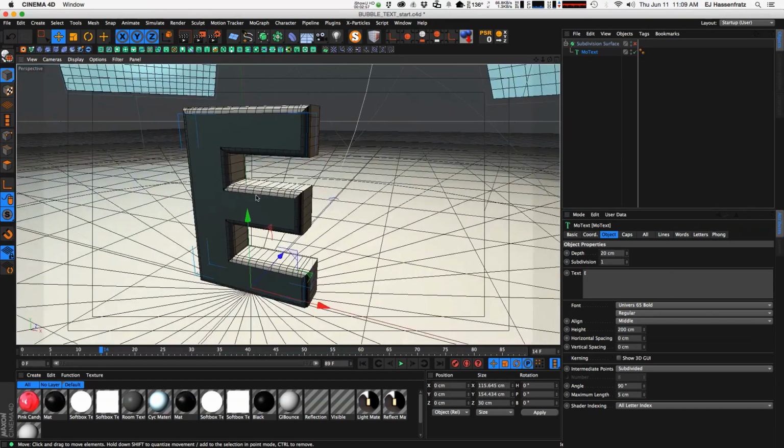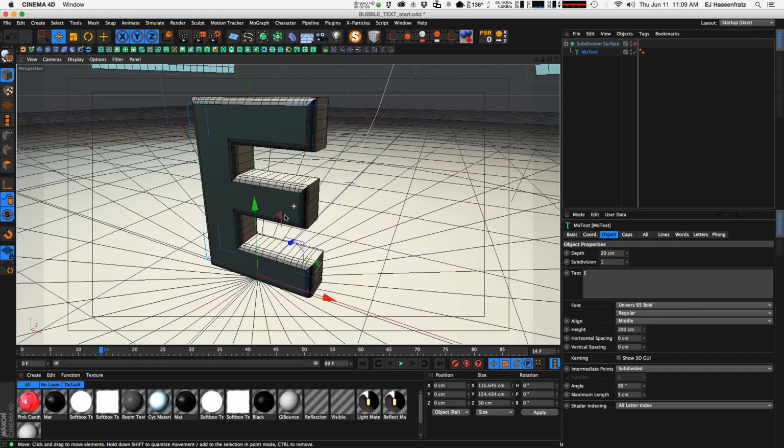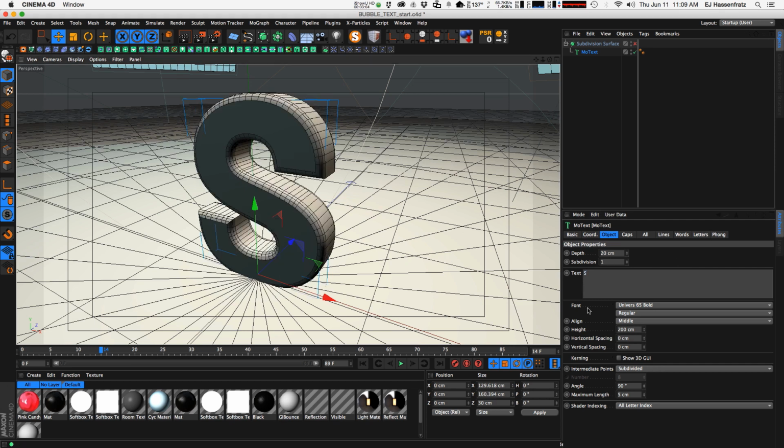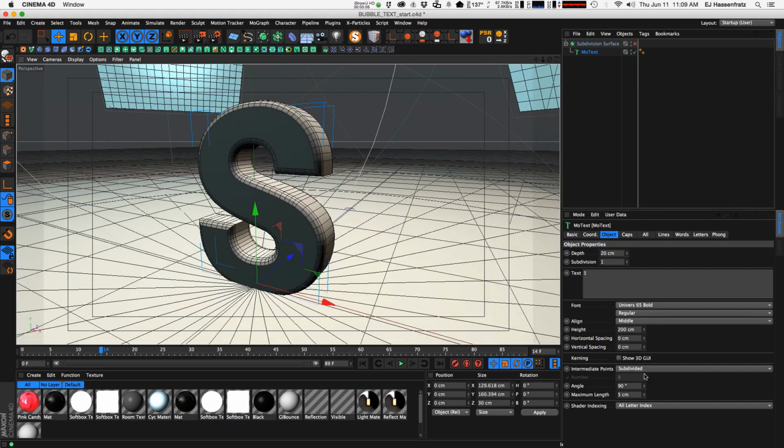Since this is a fairly linear letter, let me get a different letter here just to show the subdivided stuff in action. You can see that as this angle goes down, we're getting more and more edges. Now we don't want a ton of edges. We just need enough to really define the shape that can then be smoothed out by that subdivision surface.